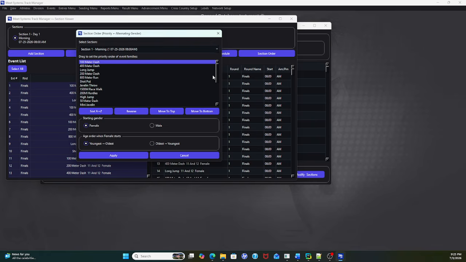Let's go with the first race. Let's just say the first race is going to be the 3,000-meter run. Okay, we'll just move that to the top. So now that's the first race in your section schedule. And let's say we'll just go 400 meters.